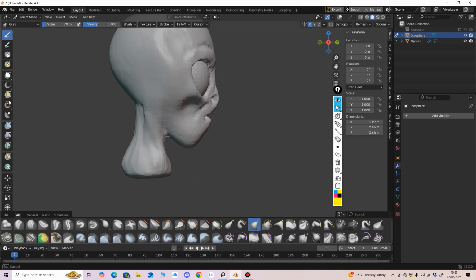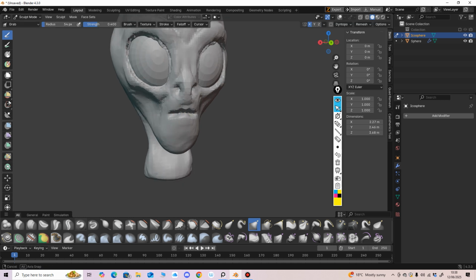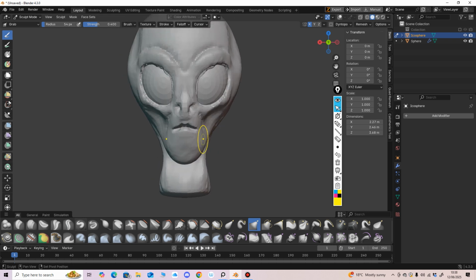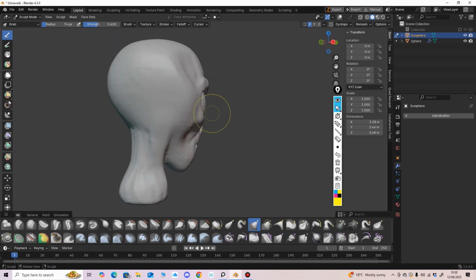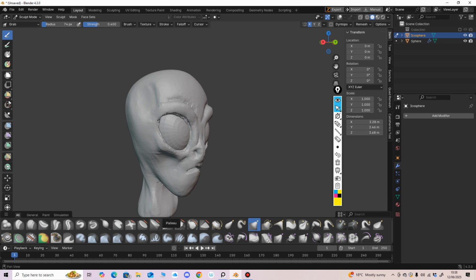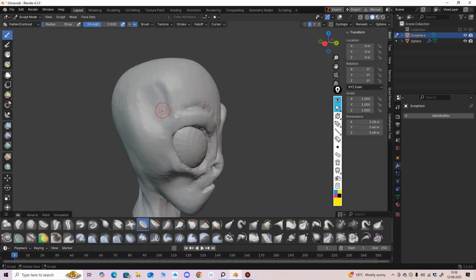Let's bring that in. Bring that down. Just using the grab brush. Pulling a shape. Looking for the roundness from a different angle. Looking for the silhouette there. Let's grab the flatten. Let's just flatten this top up here.